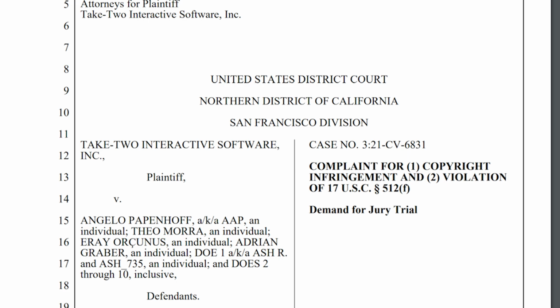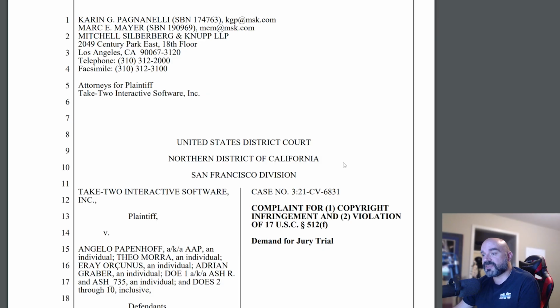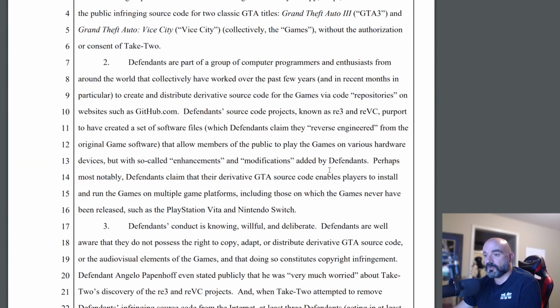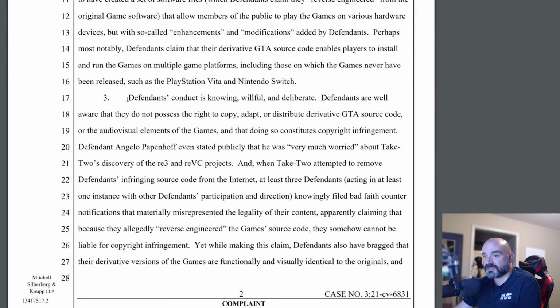And this is where we are today with Take-Two Interactive filing a lawsuit against 10 individual developers on the GTA 3 reverse engineering project for copyright infringement and copyright violation. Now, there's a couple of interesting things about this lawsuit that I want to walk through. Now, the first one is the point 3 here. Defendants conduct knowingly, willful, and deliberate.